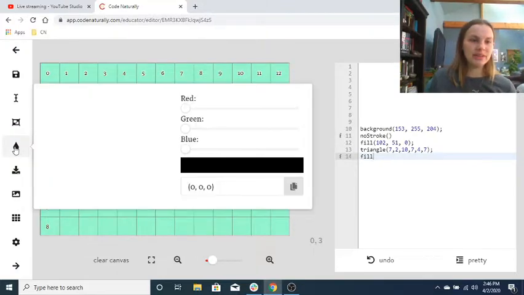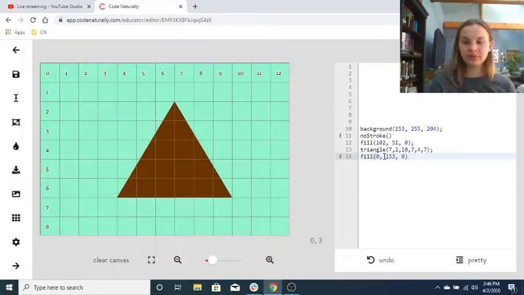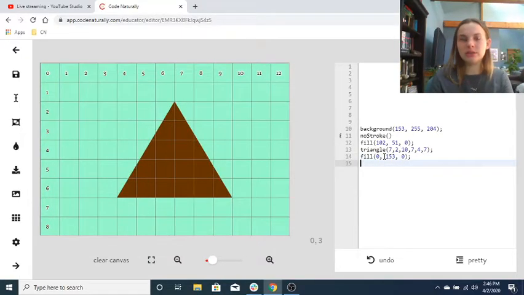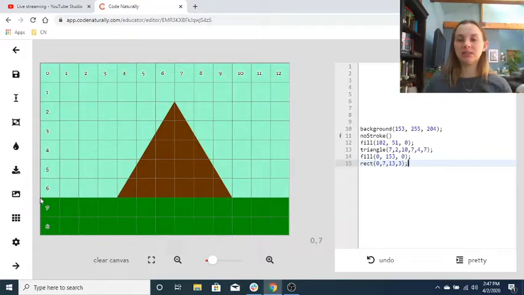So I'm going to type in fill. I'm going to choose a nice green color for the ground. And when I do the ground, I'm going to want to use a rectangle. So I'm going to do rect, make a set of parentheses, and I'm going to start it all the way over here and just have it stretch out all the way down and across here. So I'm going to start it at 0,7. Oops. And I'm going to make it 13 wide and 3 tall, because I know for sure that it'll be wide enough and tall enough. All right, so that looks good.